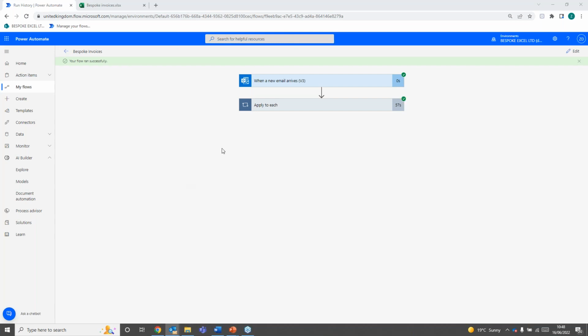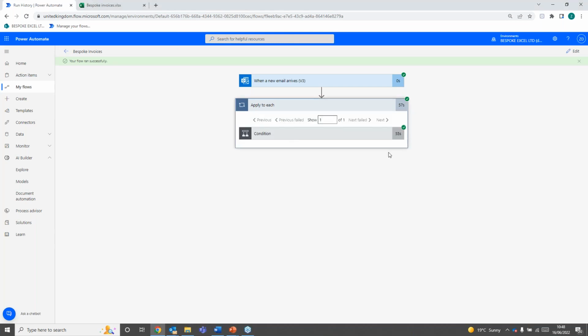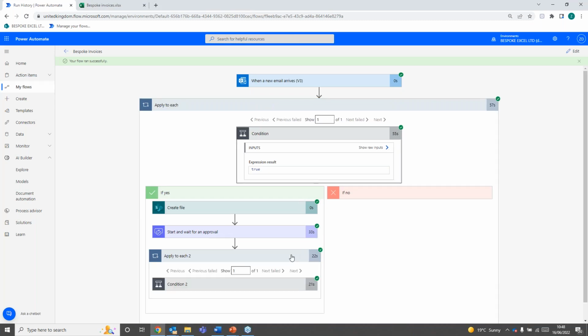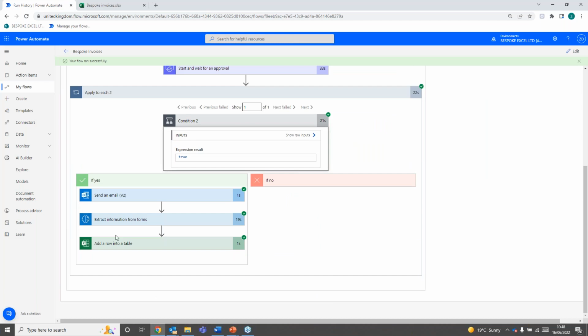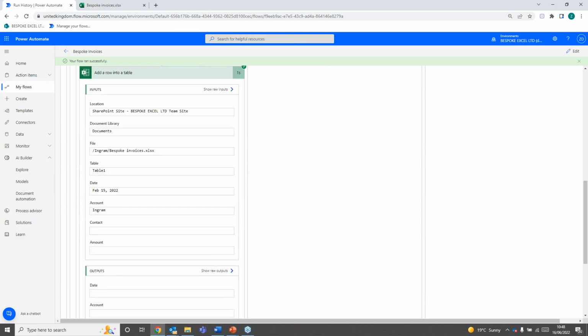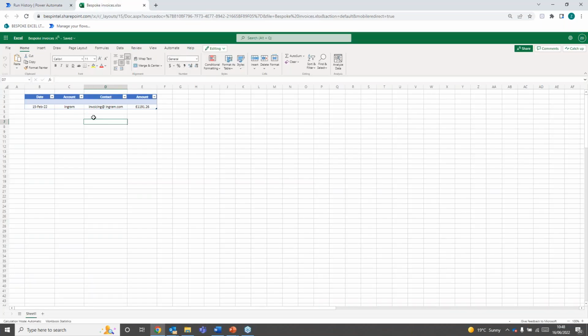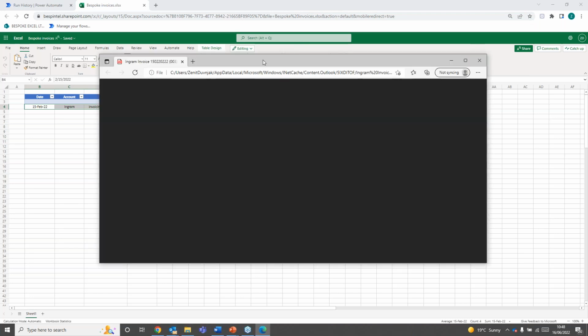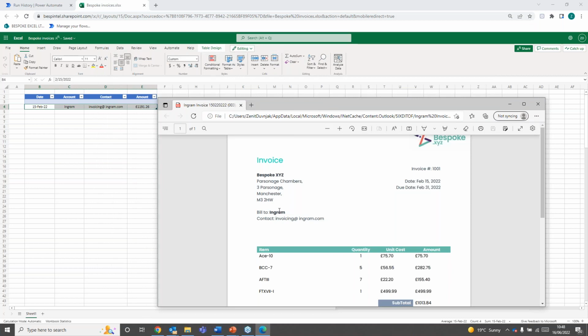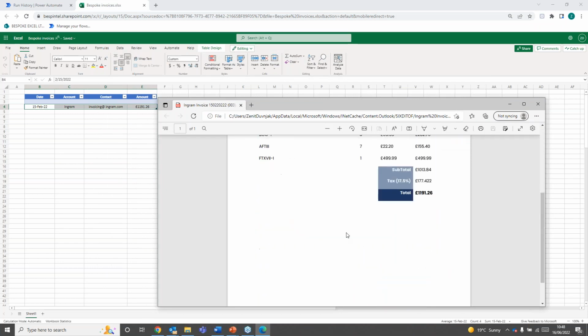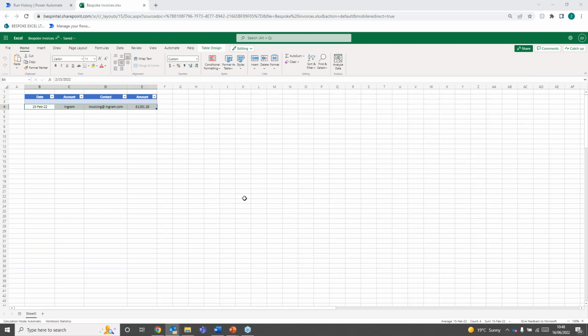It says the flow's run successfully. So we can just open up this. It took 55 seconds. Open up each step, and every single one has a green tick, which means in theory it's worked. And just to check, if I open up this Excel file, you'll see it's added a new row in. And if we open up this invoice, we can double check. It's 15th of Feb, Ingram. 15th of Feb, Ingram, and £1,191. So that's worked as expected.